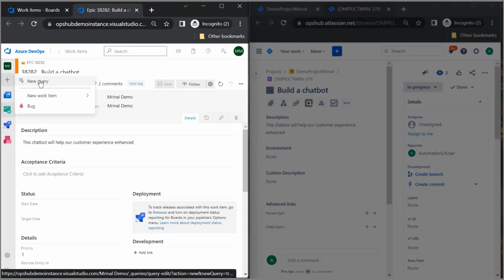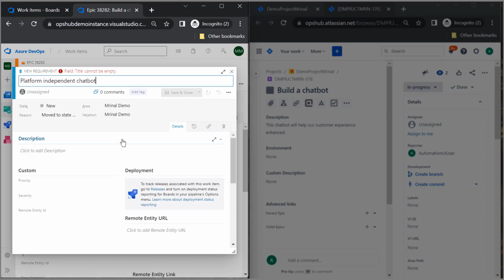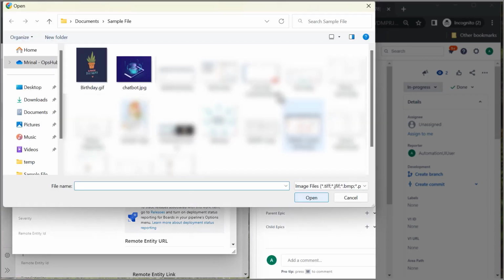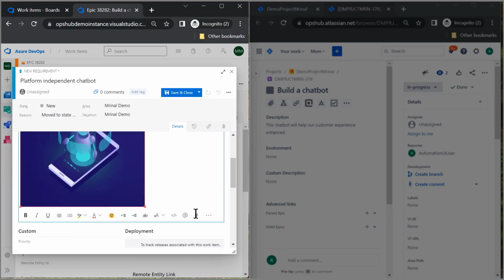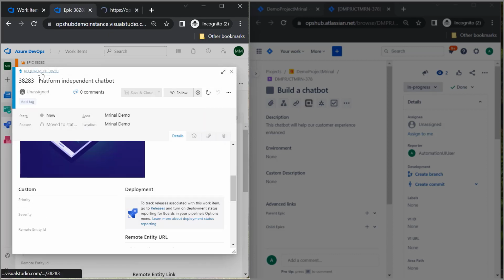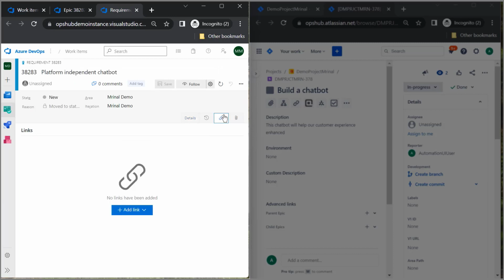In ADO, the engineering team creates a requirement, fills in required details like the title and the description. In the description, the engineering team inserts an inline image. All details, including the attachment, will bidirectionally sync back to Jira. In this requirement, the engineering team also links the epic which was created in Jira.